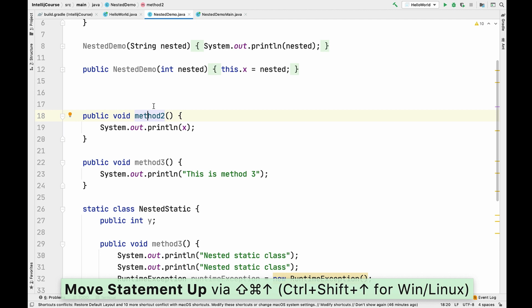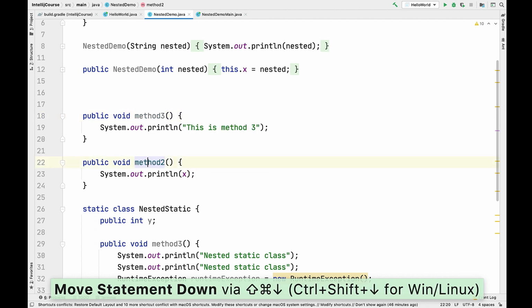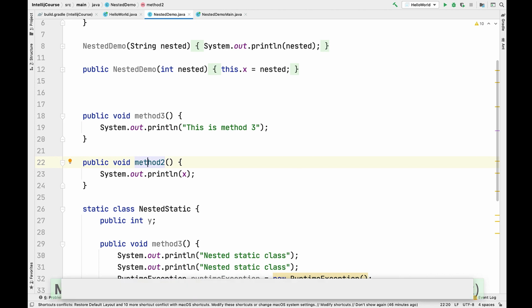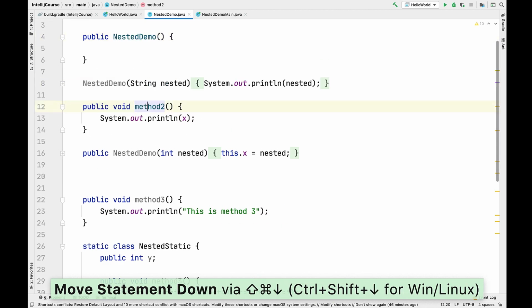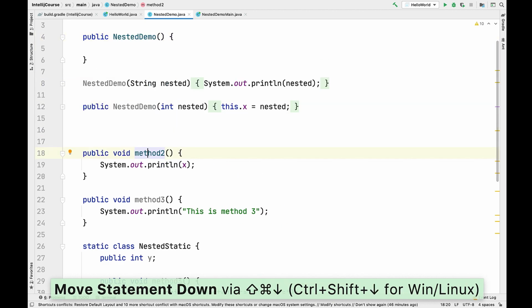I can again press command, shift and down. You see I'm moving up and down now. So this is one way of moving your code or your method around, I should say. You can see the corresponding shortcut for Windows or Linux machine over here. And this is very helpful. You can move it across the file, right? So this entire method, and it's very handy that way. So this is how you move methods around.